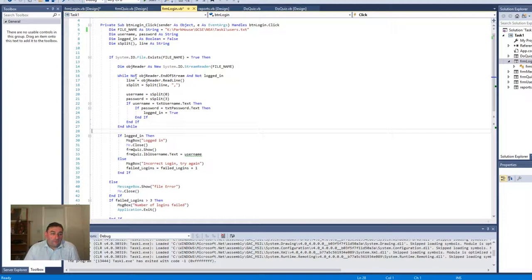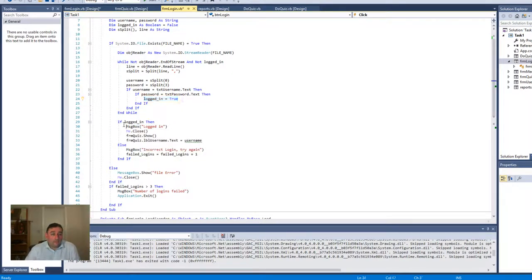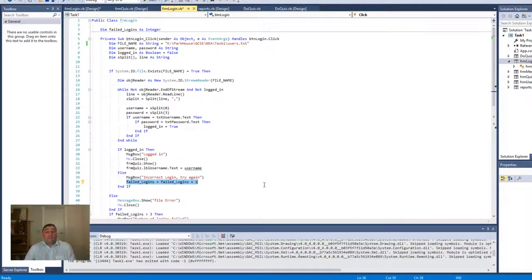I keep looping through. Now if I've logged in once I've read the first line of my notepad file, then I finish this loop. Otherwise go on to the next line to see if my username and password are that. So it either keeps going on until either I've logged in or I've hit the end of my file. If I've logged in, so my username and password were correct, then I create a message saying logged in, and then I activate my other form, which I'm not going to do just yet because we haven't got another form. If not, then say incorrect login, and then this says increment the number of failed logins, which is set up here. So basically, if I get it wrong 3 times, it's going to lock me out. It's going to close the form down.